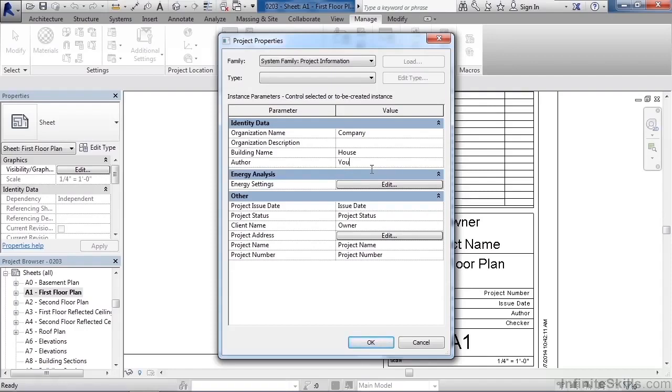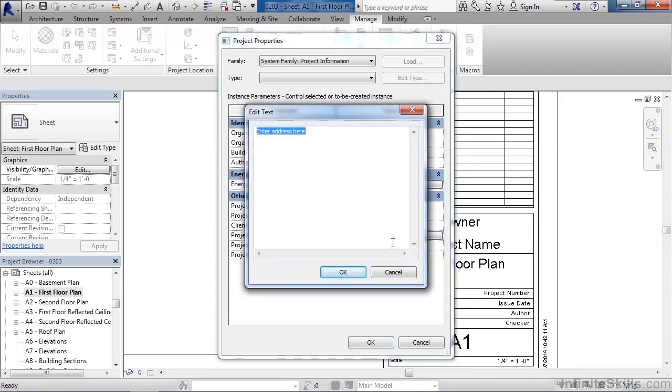Now below is the other information. So the issue date could be the date that this was issued, or when it started, or when final plans were actually approved. Project status could be things such as it's in work, it's been approved, or it's under review. Owner would be the client, your customer, whoever you're building the residential house for. Now address, there's an edit button. You can click edit, and this would be where you could key in the actual address for this structure where it's being built, such as if I keyed in 12 Main, click OK.